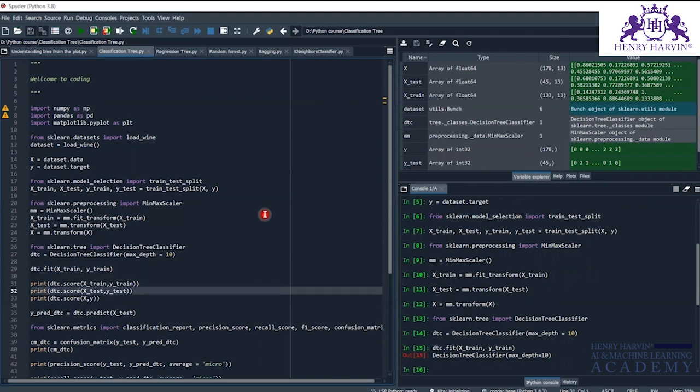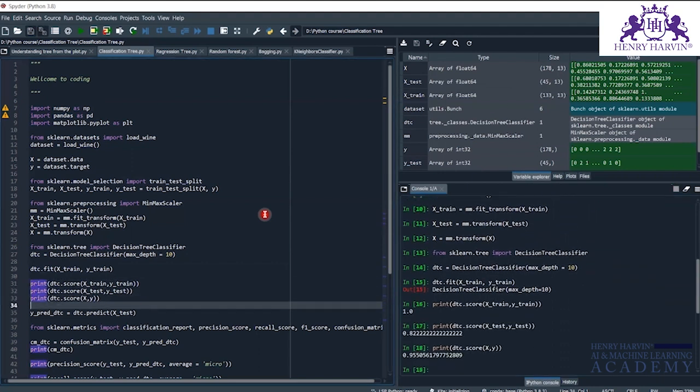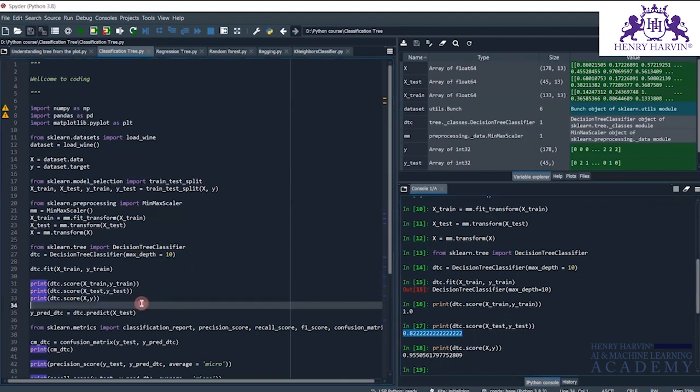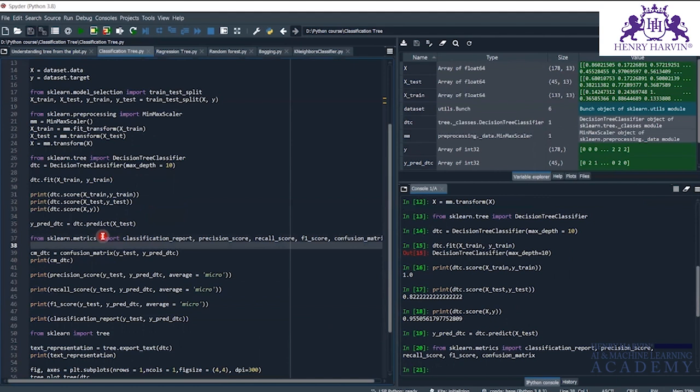Now let's see the accuracy on the training dataset, accuracy on the test dataset, and the accuracy on the whole dataset. So that's the accuracy, and as you can see, we get lower accuracy on the testing dataset because we get overfit on our training dataset. So now let's do some prediction on the test dataset, and let's see how this test looks like.